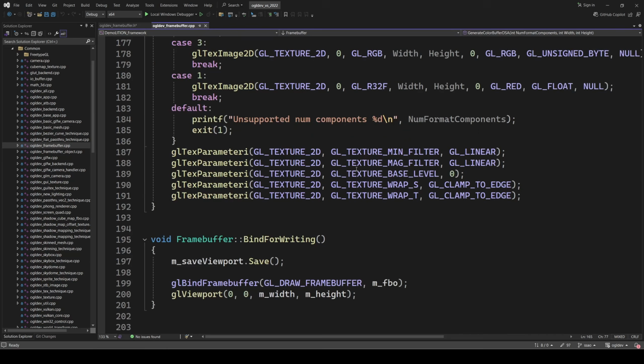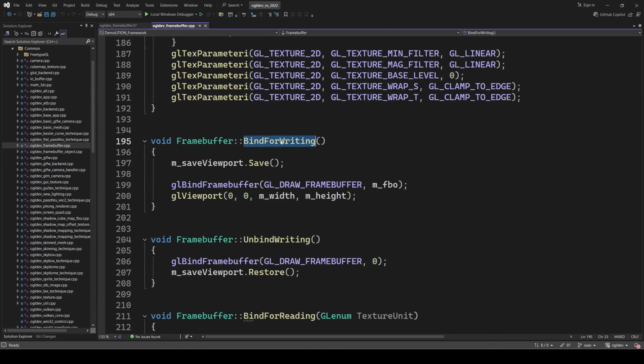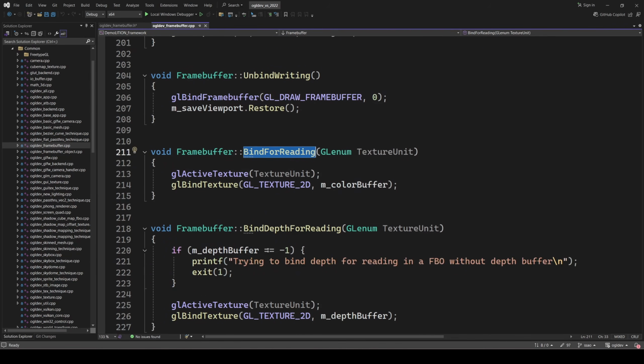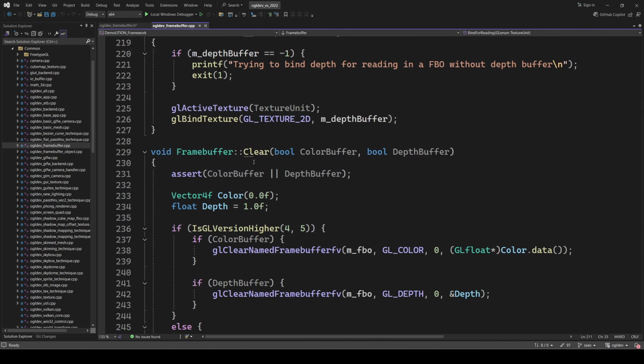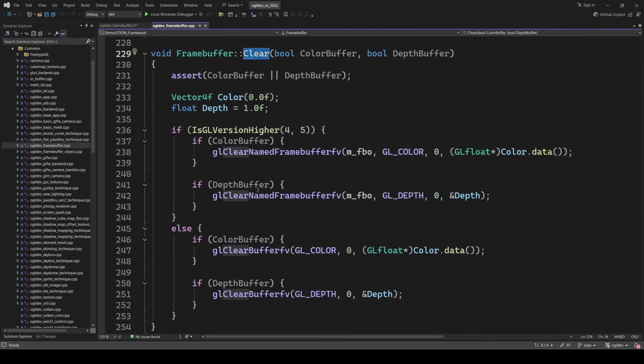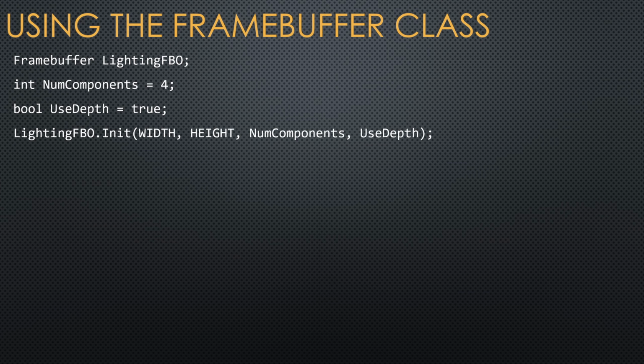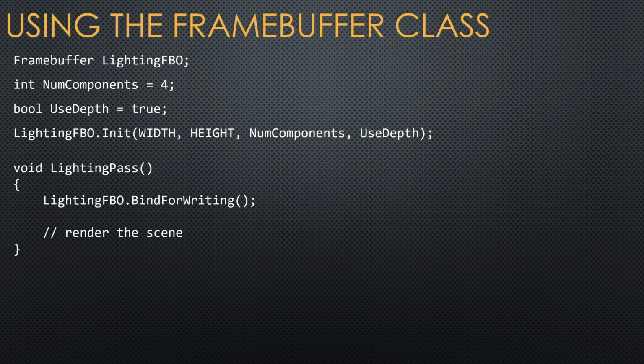The class also provides a few helper functions for binding the FBO for writing and reading, as well as clearing. You can take a closer look at these later on. Once the frame buffer class is working correctly, you need to initialize it and bind it for writing at the beginning of your main lighting pass. The problem is that doing just that will give you a boring empty window. We need to copy from the user FBO to the default FBO.